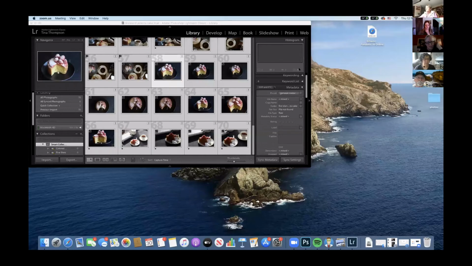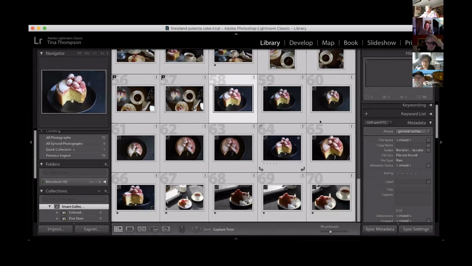Oh, I think I shared the wrong thing. Did I share the wrong screen? Yeah, go back out and just pick the one that says Lightroom. There. Okay. So all the photos are already selected. Yeah. And let's see, it says that your catalog has 70 photos in it. Yeah. All right, so scroll down for me.